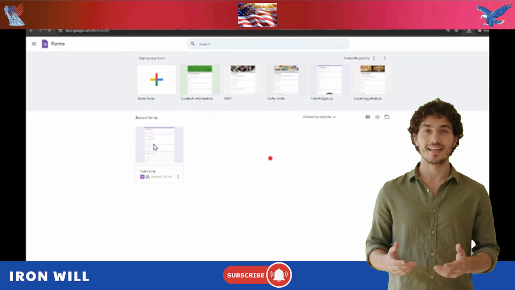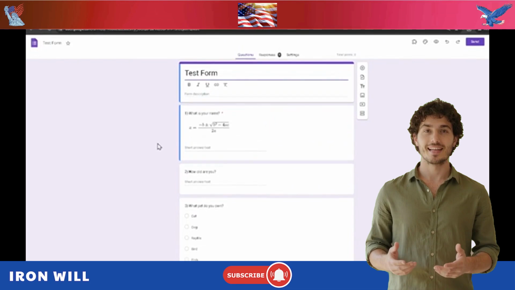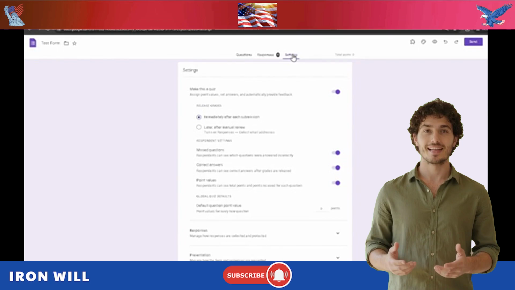Once you are signed in, navigate to the specific Google form you are interested in. It might take a moment to find the right one if you have many, but click it to open it up once you do. With your form open, head into the settings to find the history.